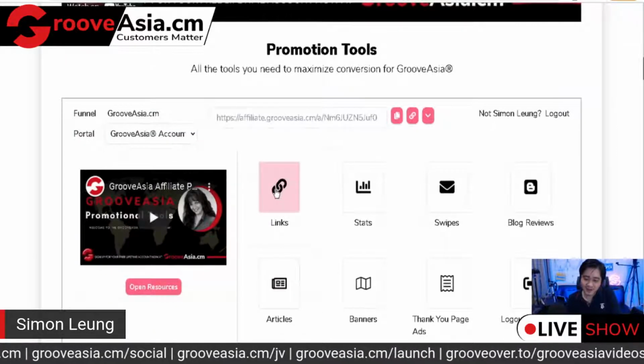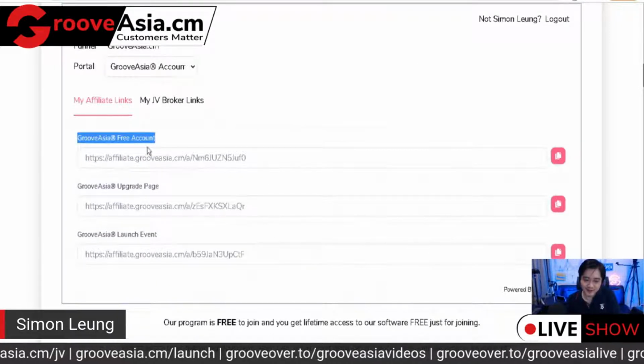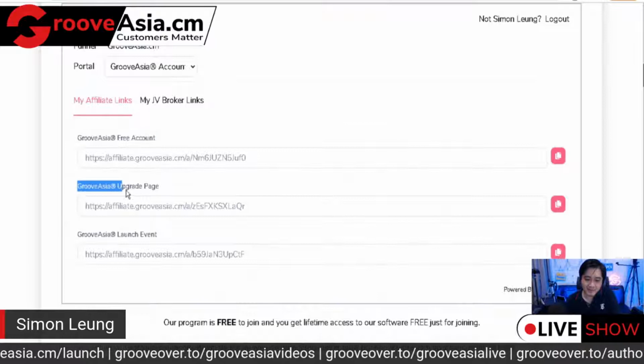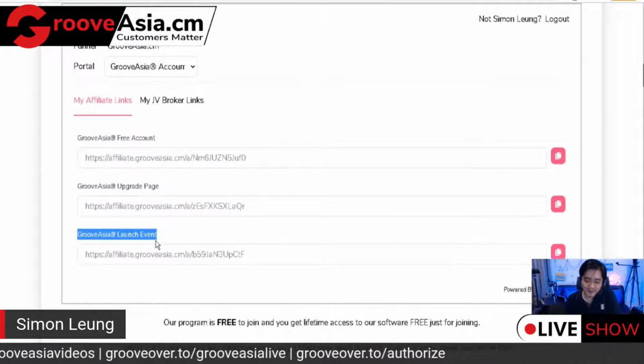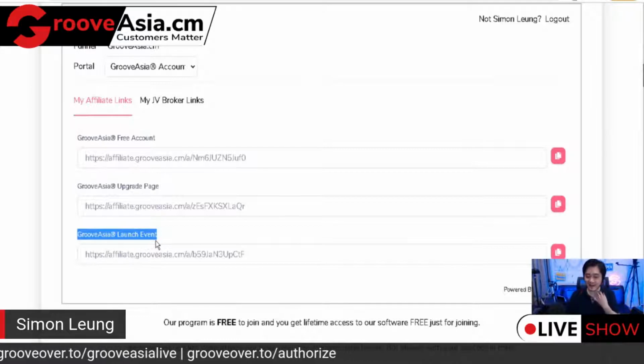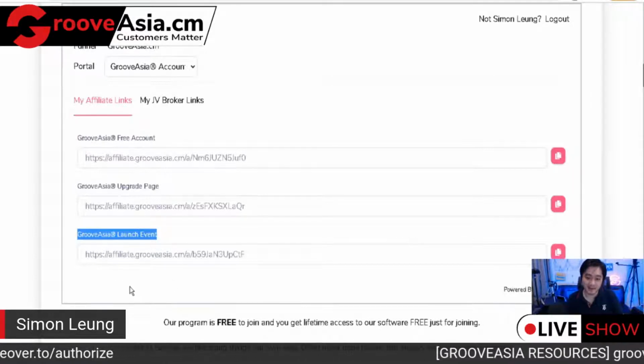Okay, so over here under links, this is what I was talking about earlier. You will see a link for the free accounts. You will see a link for the upgraded page as well. And you will also see a page for the GrooveAsia launch event, which we'll talk more about in just a moment. And of course, some additional ones that you will continue to see as time goes on.